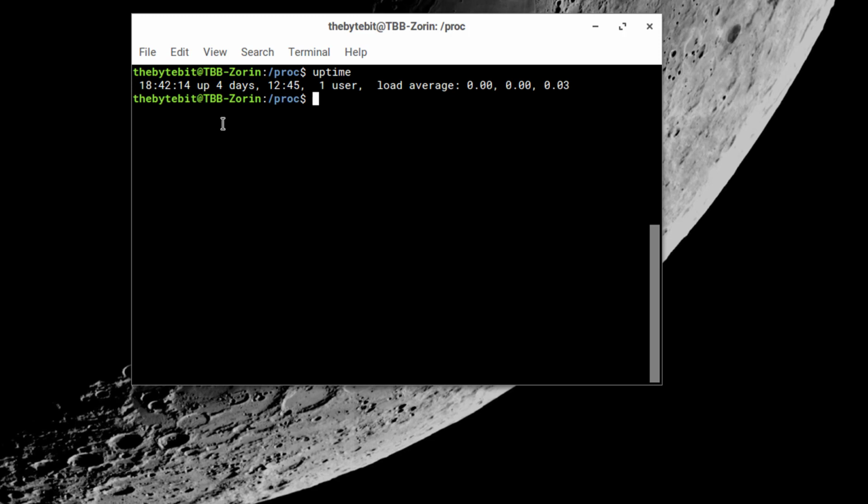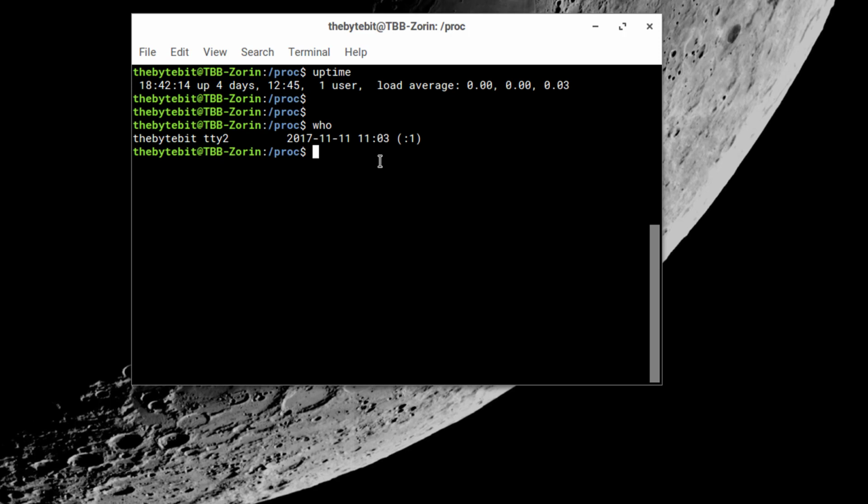A long uptime can also be a red flag, and you want to be aware of that, especially if this server is in your lap and you are responsible for its uptime. It also shows you the number of users physically connected to the system, and right now it shows one user. In fact, if I type in the command who, it shows me that TheByteBit is connected. There's only one user here.